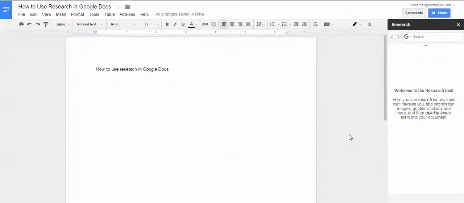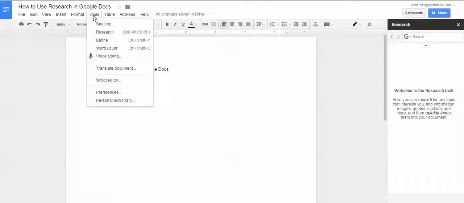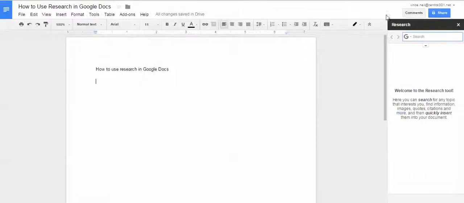In this tutorial, I'm going to show you how to use the Research tab inside Google Docs. So if I open up a new Google Doc, I can simply go to something called Tools at the top toolbar. If I click on Tools, there's something called Research here. And if I click on Research, it's going to pull up this little box right here.